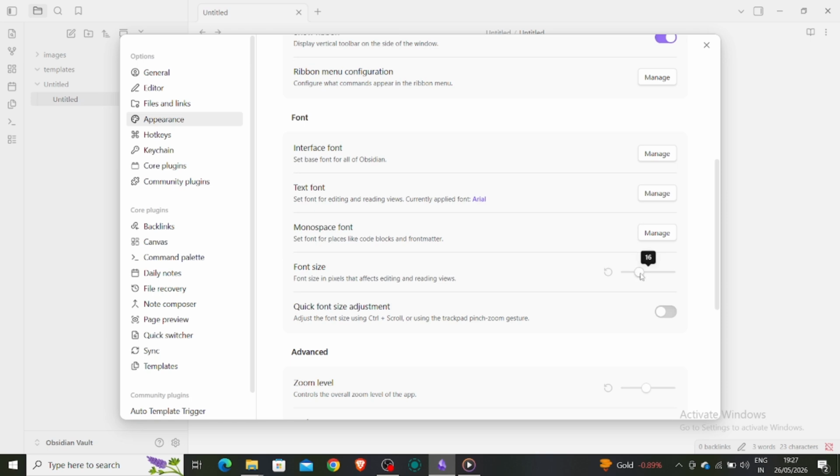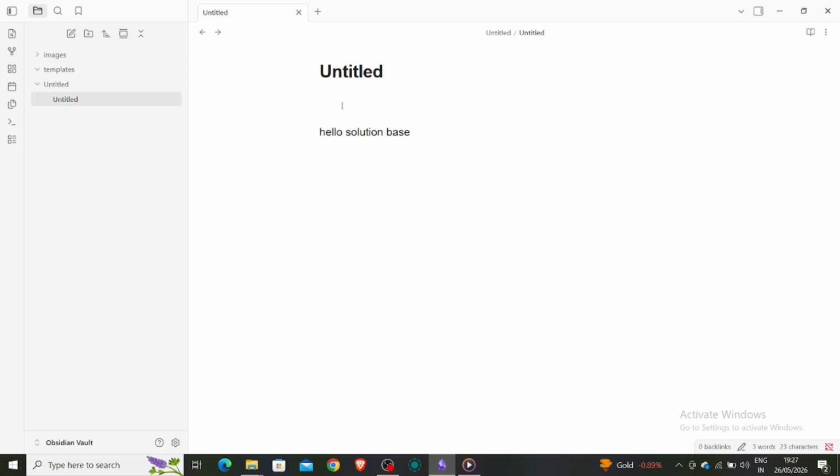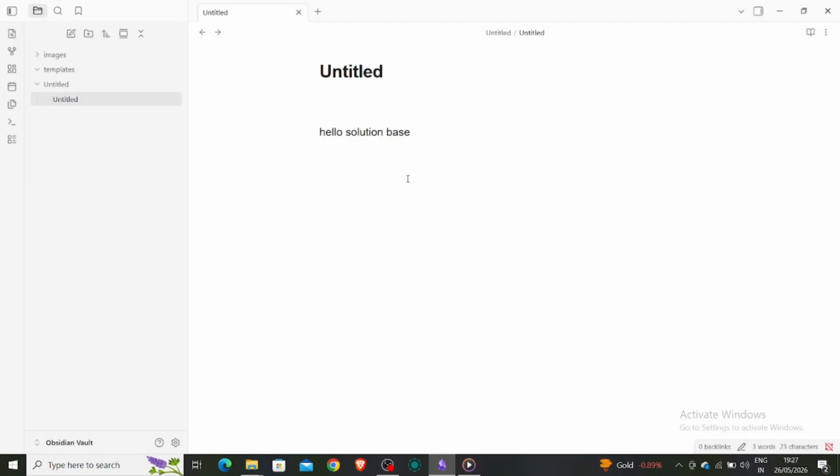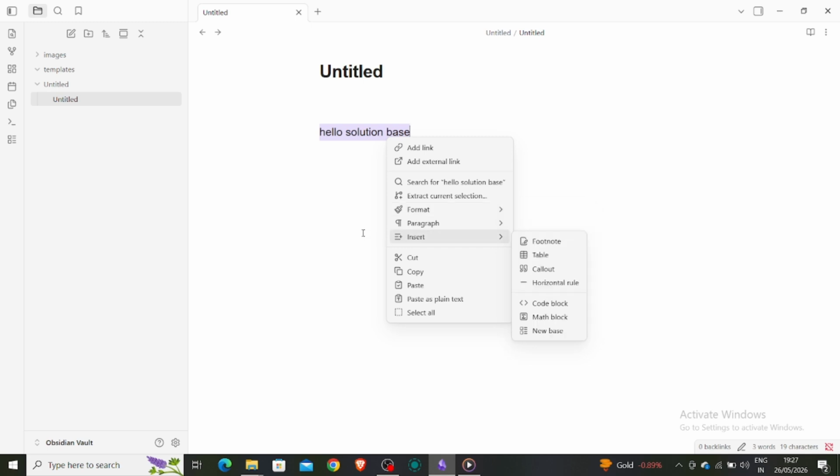If you use a custom theme, additional font settings may be available. Some themes include their own typography options that allow you to adjust body text size, heading size, interface fonts, and other display elements. Explore the theme settings if you want more detailed customization. Advanced users can also use CSS snippets to create highly customized font sizes. CSS snippets allow you to modify specific elements of the Obsidian interface, including note content, headings, sidebars, menus, and other visual components. This option provides maximum flexibility, but may require some familiarity with customization settings.